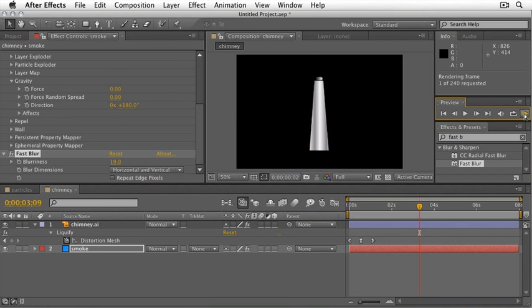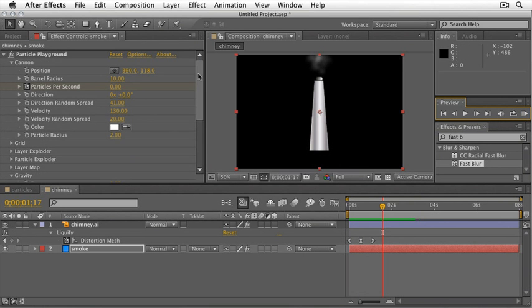And let's preview this now. And that's not too bad, except I need a lot more particles. So I'm going to go to the particle generator here, and I'm going to increase the particle radius, maybe to a 3. And let's see what that does. And that's better.